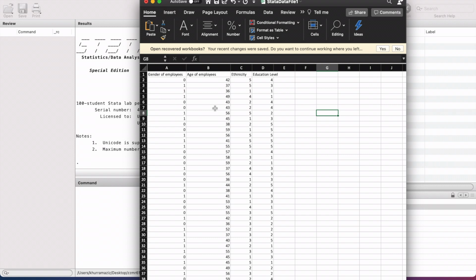I'm not going into the details of the codes that I have assigned to different items in each variable, as we will cover these things in another lecture. For example, I would not talk about why I have assigned 0 to male or female, or why I have assigned 1 to males or female.